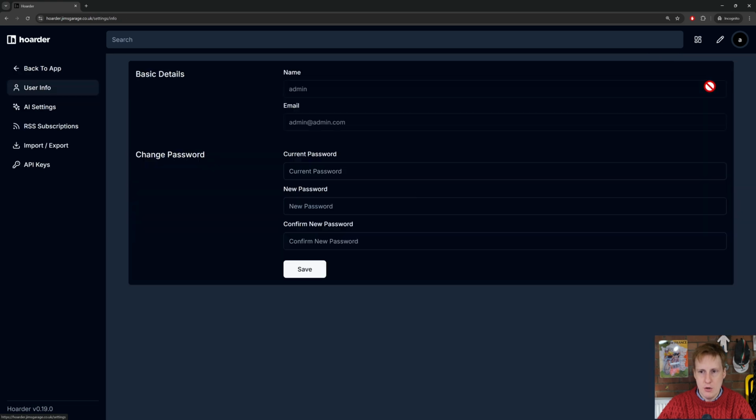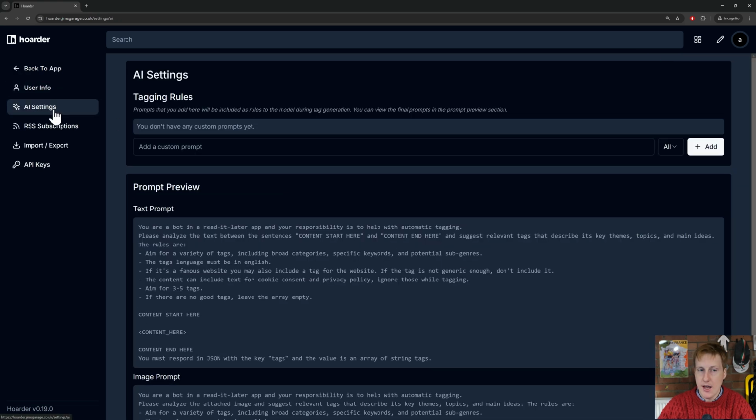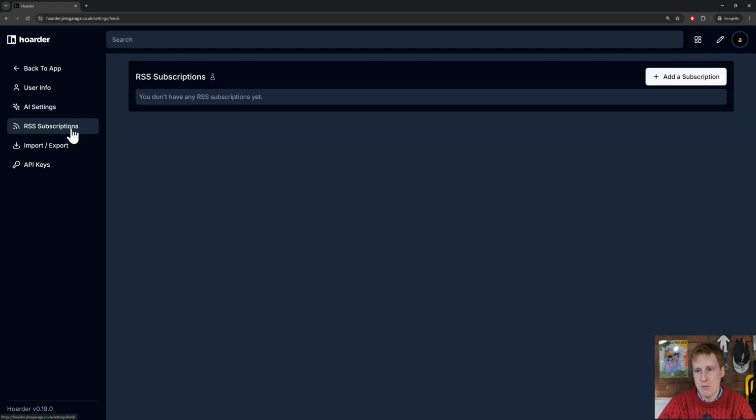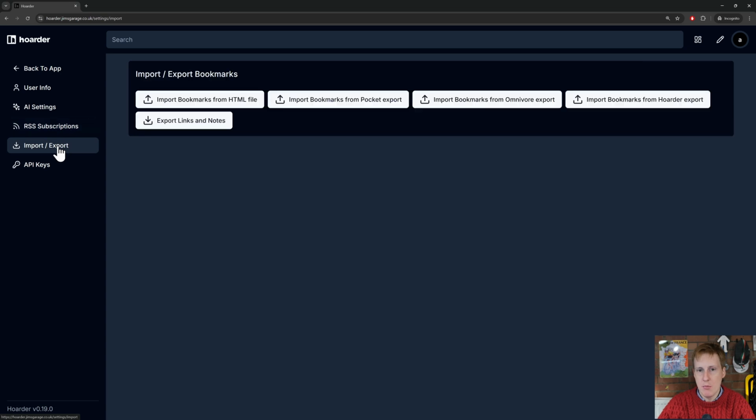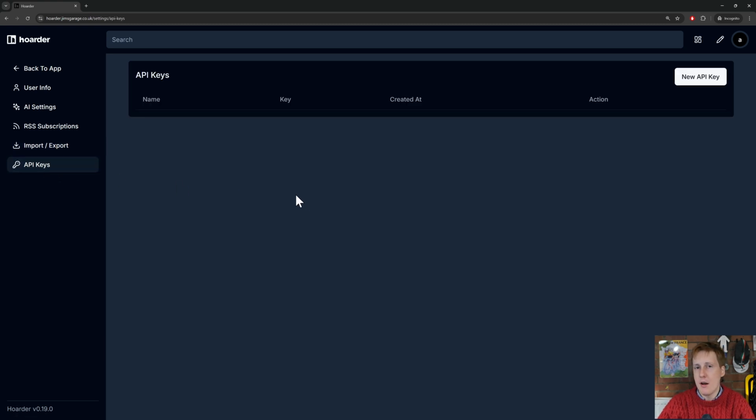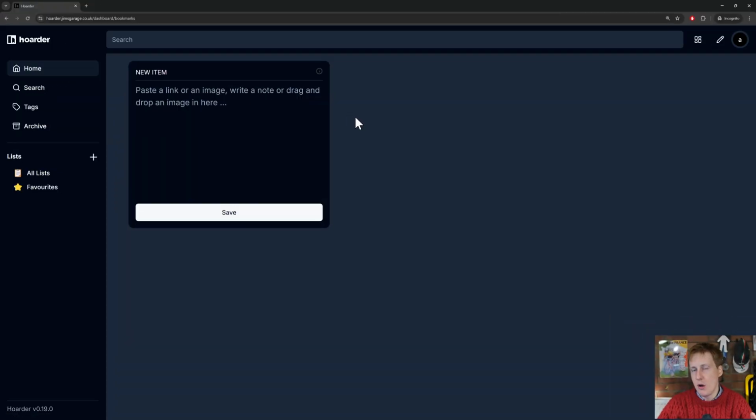If we go back to the user settings, we can have a look at things like the AI. In here, you can specify the prompts that you want it to actually use when assessing your content, i.e. your bookmarks. You can set up some RSS feed subscriptions as well, and you can also manage the import and export of your existing bookmarks for backup, which is really nice to see. So you can import things if you've already got them. Plus, you can, all important for your backups, export the data from Hoarder itself. Lastly, we can have a look at the API keys, and obviously here you can manage your API keys for your OpenAI accounts, etc.